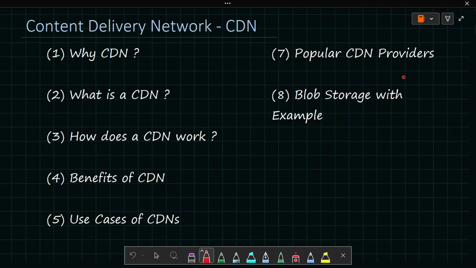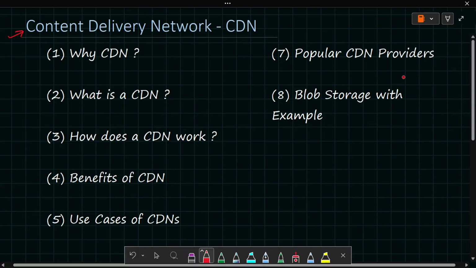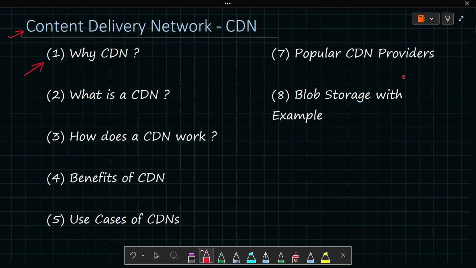So today in this video we are going to discuss content delivery network. What is CDN? First of all we will discuss why do we need CDN and what exactly CDN is, how it actually works, right? And then we are going to discuss the benefits of the CDN and the use cases. After that, what are the major CDN providers, what are the popular CDN providers? We are going to discuss that.